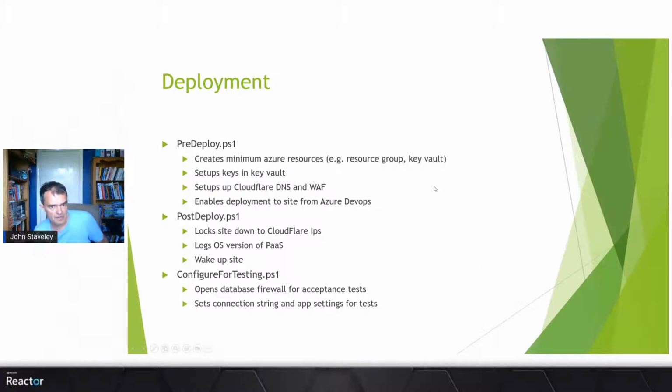So a little bit about my deployment code. I've got a couple of PowerShell scripts. Usually these are ARM templates plus PowerShell. That's generally how these things work.